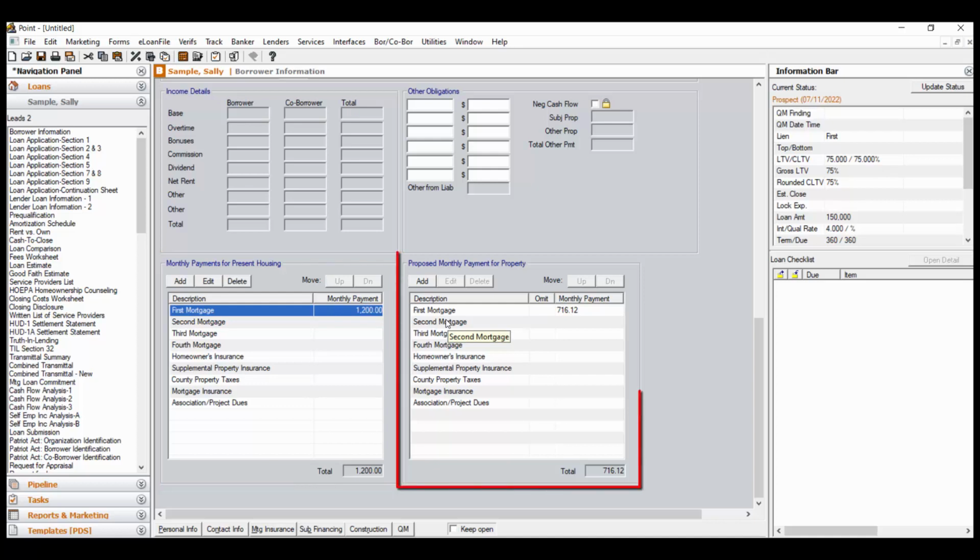Over on the right, the proposed monthly payment is for the loan that you are currently doing. So you can see the first mortgage has automatically calculated for us because we have our loan amount, our note rate, and our term and due already up in the top area. So we would just need to add any other payments that are needed to be factored in.